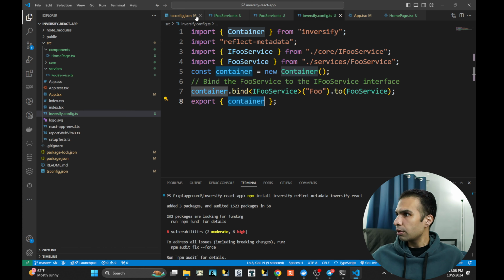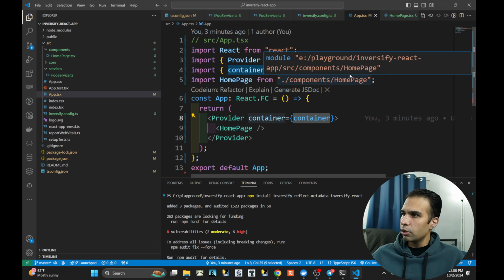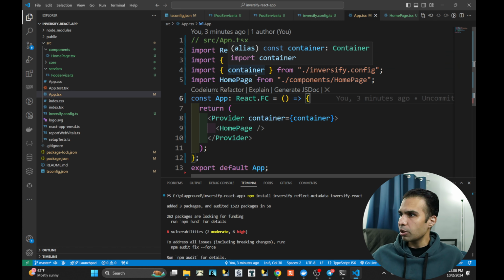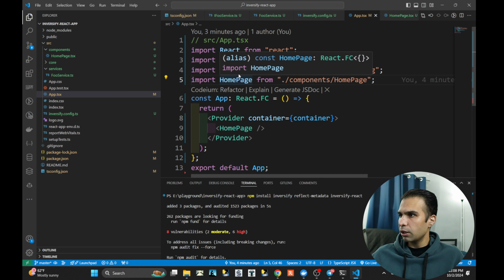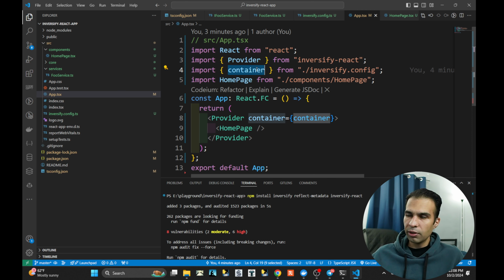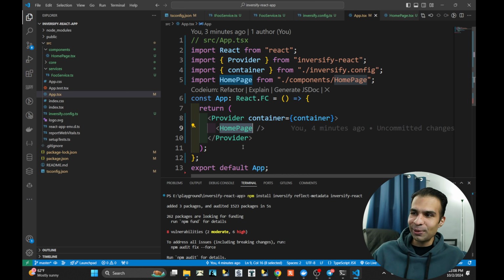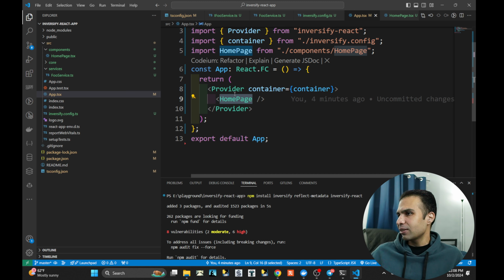Let's go to where I was. So I was here. I'm getting the container in here, and from the container, which is Inversify, like the one we did in the backend, I'm getting the home page. Nothing fancy about it. Inside the app, this one is also simple, right? The only thing is that we wrap the provider around the home page. Sorry, English is not my native language. So we did it.